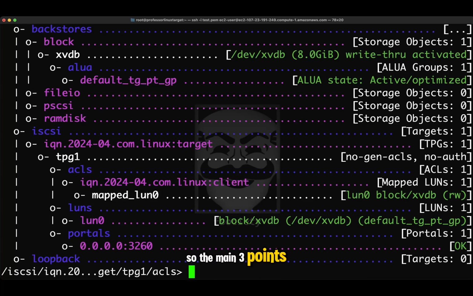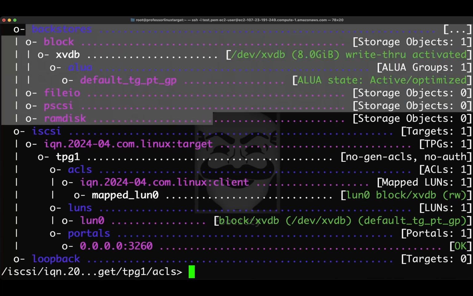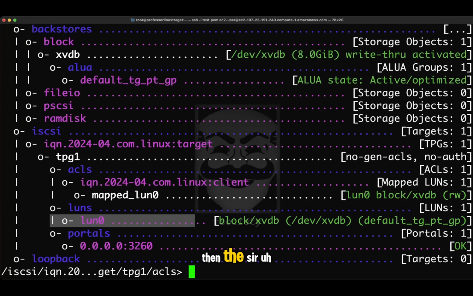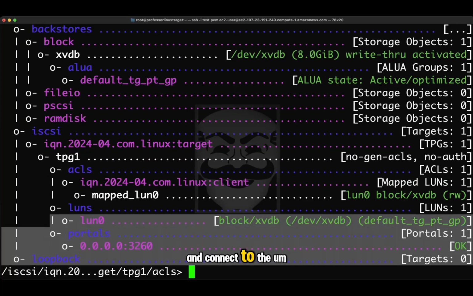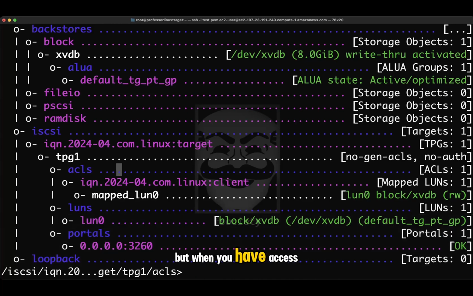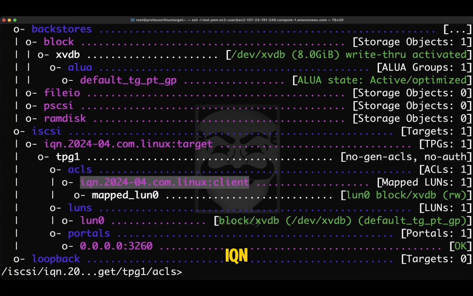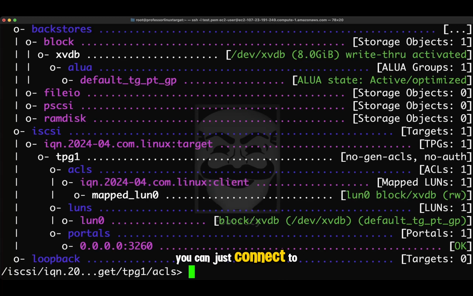So the main three points are the available stores. If there isn't an access control list, then this doesn't really matter. The client can just discover and connect to the target. But when you have an access control list, without this WWN or IQN, you won't be able to connect. It will need this name in order to connect. But remember, without it, you can just connect directly with this info right here. That's all you're gonna need: the 3260 and this name right here.